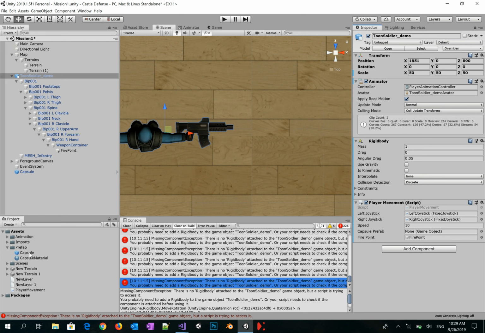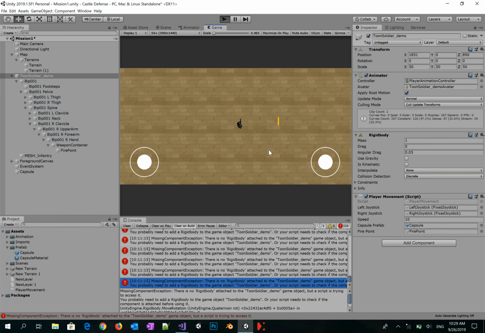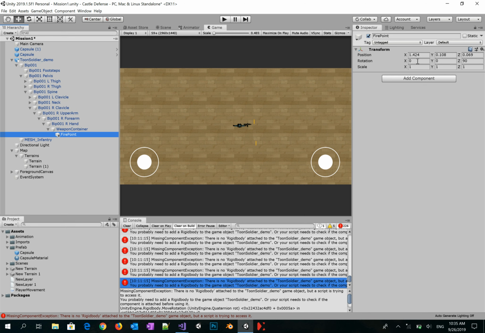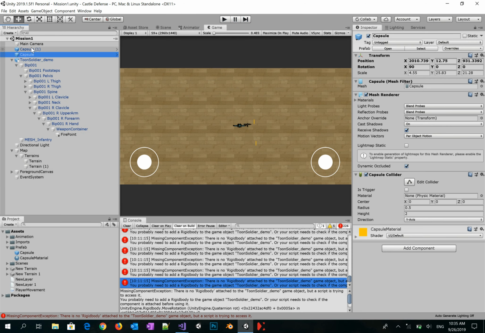Drag and drop it, and let's run the game. And here, when I press the right joystick, the capsule is not in the right direction. We need to change the rotation on the x-axis of the fire point. And here, when I press the right joystick, I have the capsule instance in the right direction.